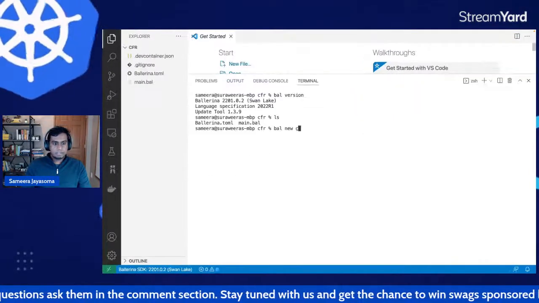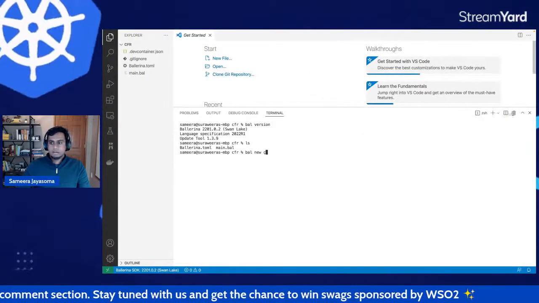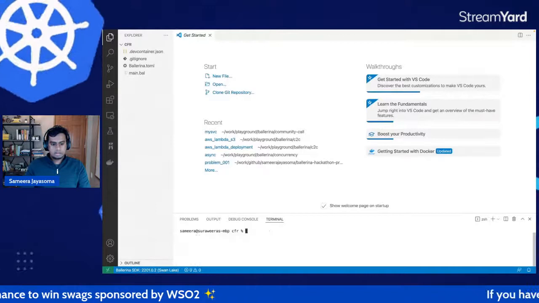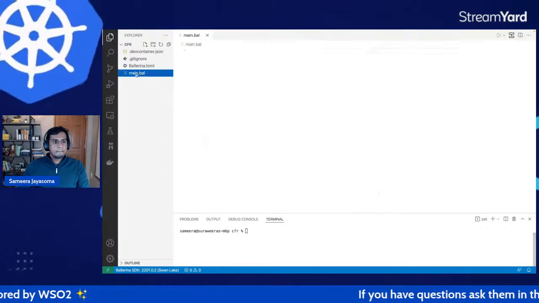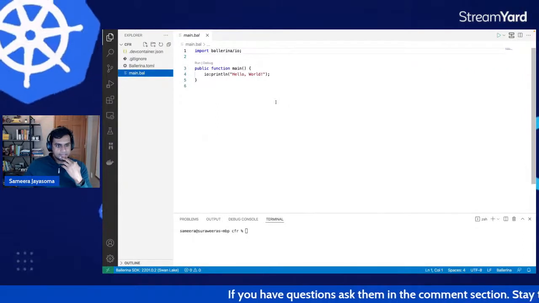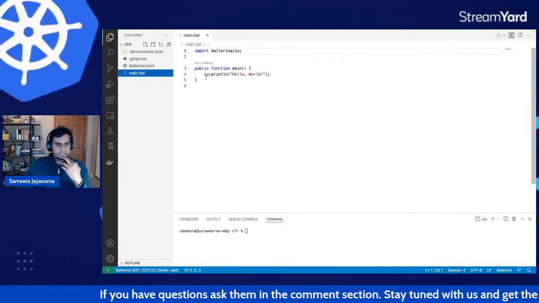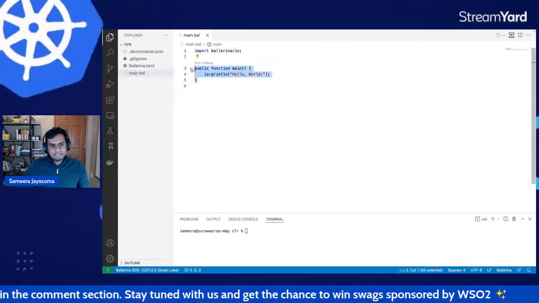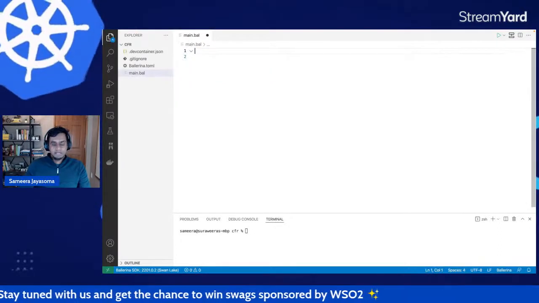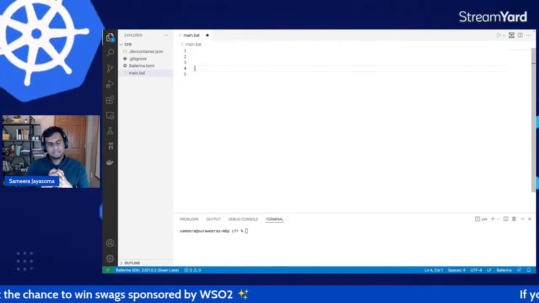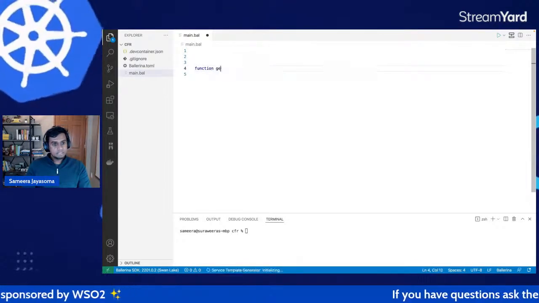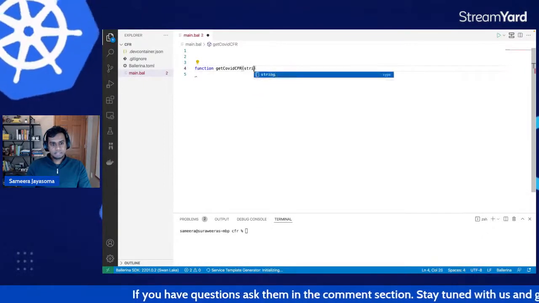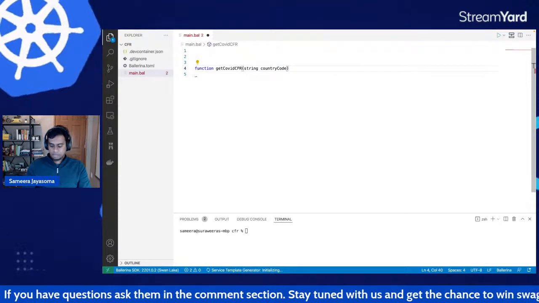Let me increase the font size. All right, clear that up. Okay, so this is the main function, pretty standard hello world. I'm not going to run it today. Let me delete this. I'll start with the function that we want to build today. So let's say function getCovidCFR. Let's take the country code as input.